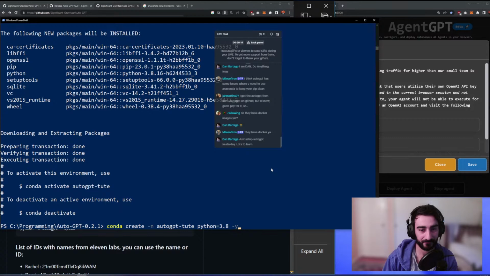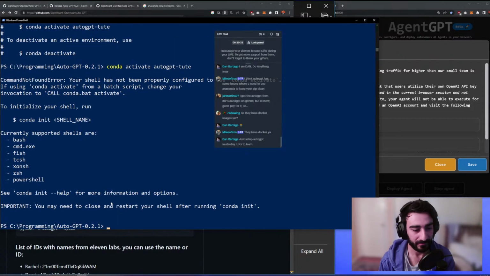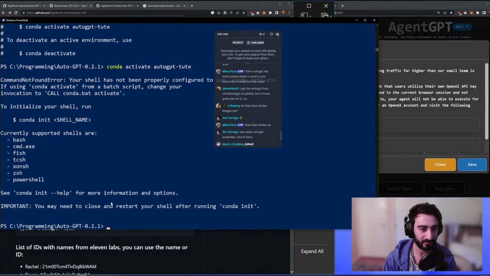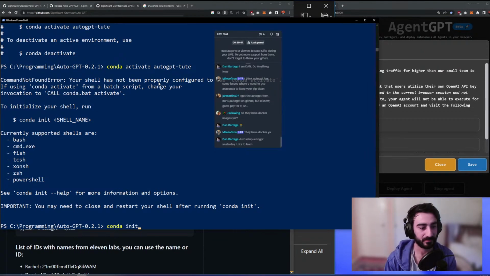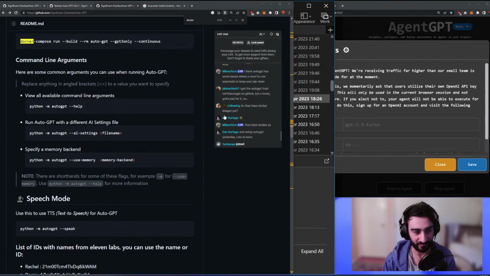Okay, after conda create, we go conda activate that name we just mentioned, which I am struggling to do on PowerShell. And then we're in, whoops, why are we in? Oh, I didn't do conda init. Conda init PowerShell. That might be a thing you have to do, and then restart PowerShell.